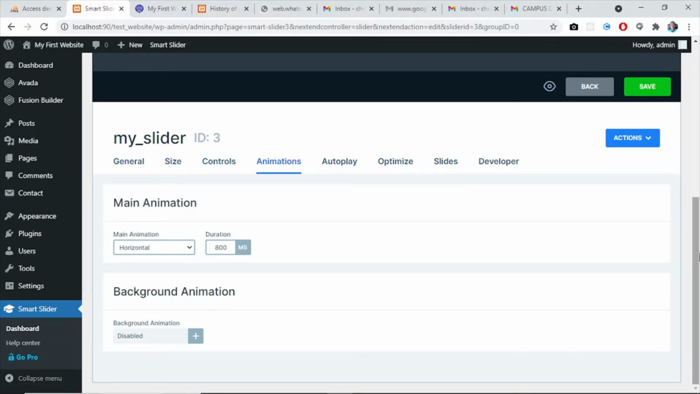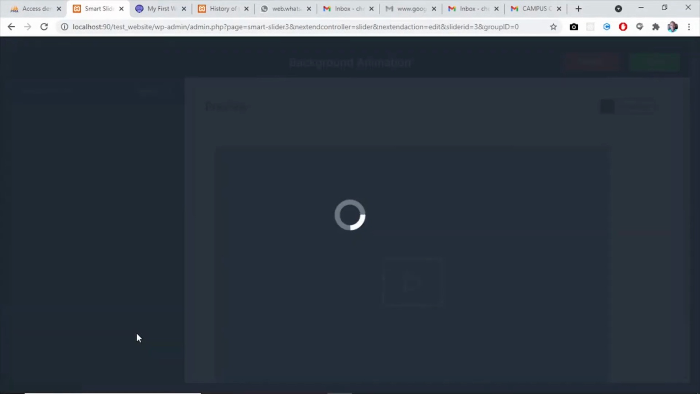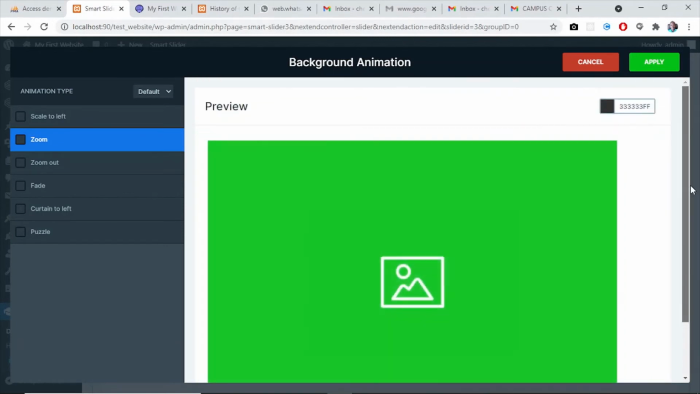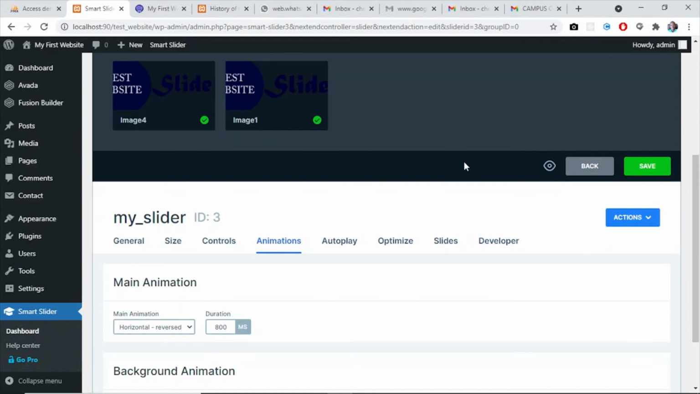This is how the effects that the slider will come with, or the sliding images will have. So how do we want the main animation to be? We can select one of these. It can fade, it can cross fade. We can choose horizontal reversed. Then we can set a duration in milliseconds. Then background animation is disabled here. We can choose to turn it on or off. So we escape to cancel that.